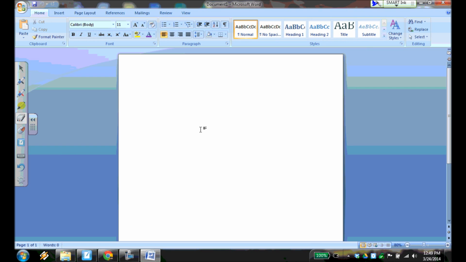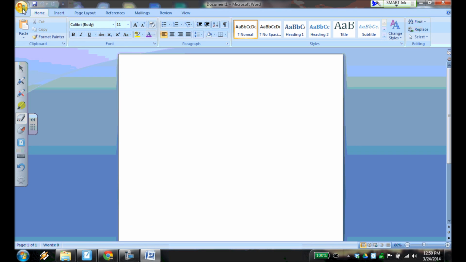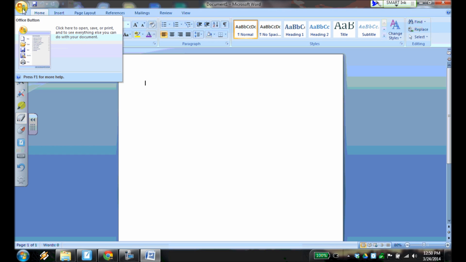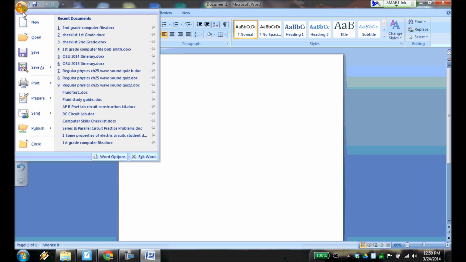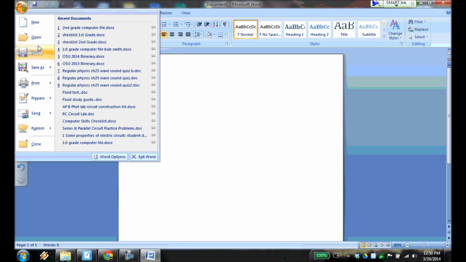So now that I have Microsoft Word open, I'm going to go to my Microsoft Office button, sort of like a little start menu up here. It takes the place of the old File button that used to be on the older versions. If I click that, I have these options of New, Open, Save, and Save As. We're going to be using Save and Save As, but for now we're just going to be using Open.